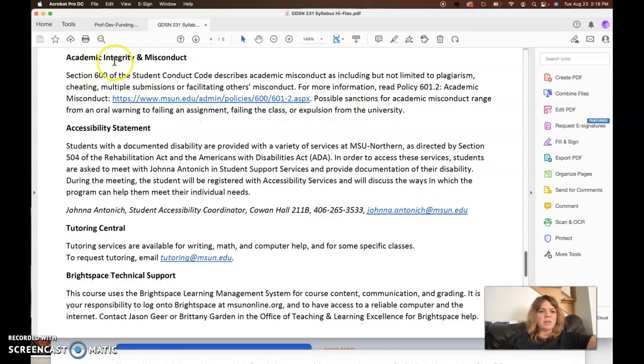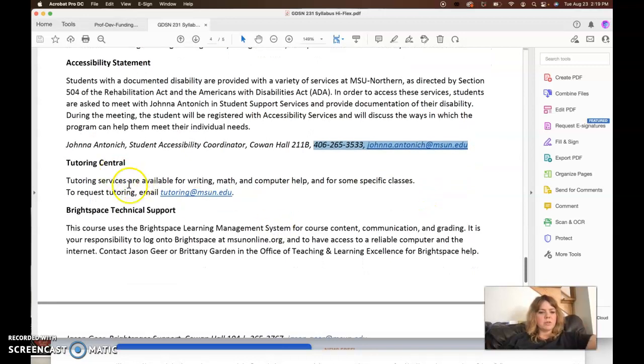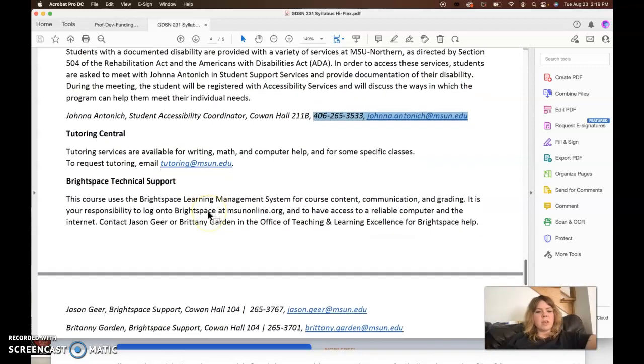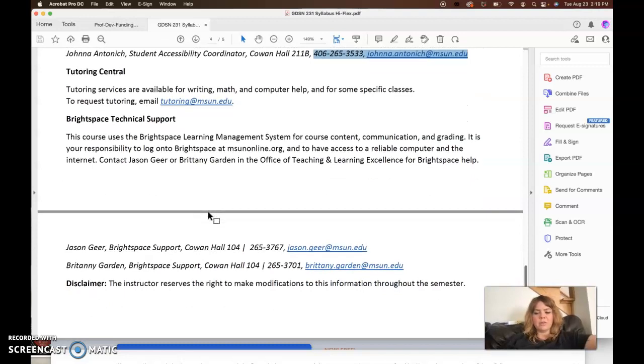So this is the Academic Integrity and Misconduct Code. You can read that. This is the accessibility statement. Jonna Antonich is the coordinator, so if you have a disability and you need special accommodations, you can get a hold of her. That's her contact information. Tutoring Central can help you with writing, math, computer, some specific classes. Probably not so much this class. If you need help with the software or anything like that, you just ask me.